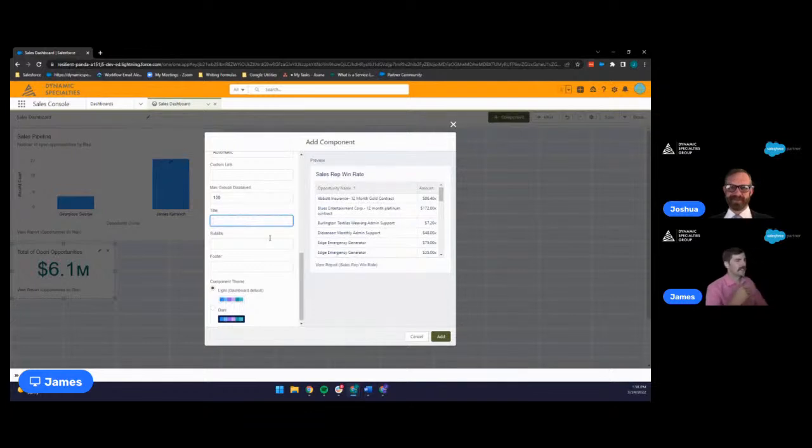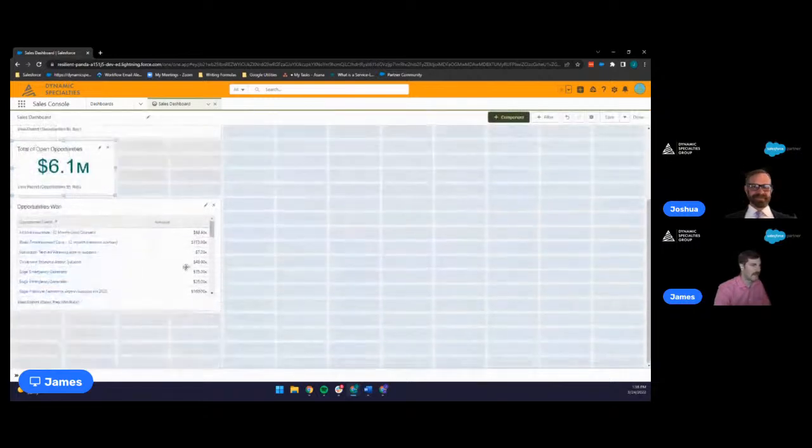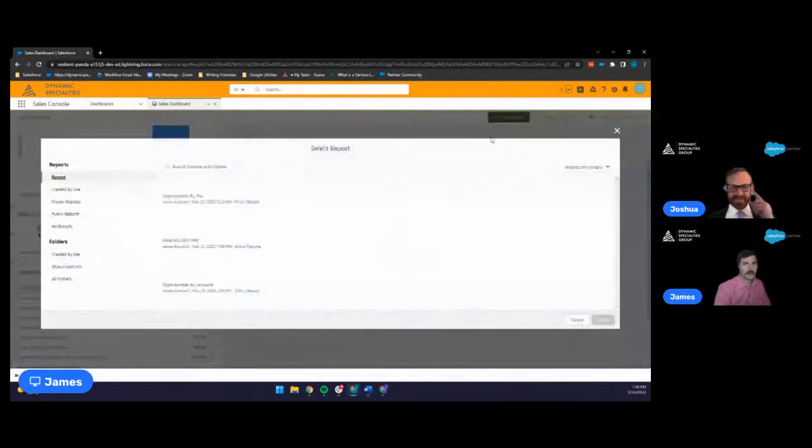Because we're using the sales rep win rate report, this is just for closed-won opportunities. That's all that this report is pulling. It's not pulling all open opportunities like the other report was. So we want to name this Opportunities Won, so that whoever's looking at this knows that they're looking at just won opportunities. So we'll add that. Again, it drops down there.